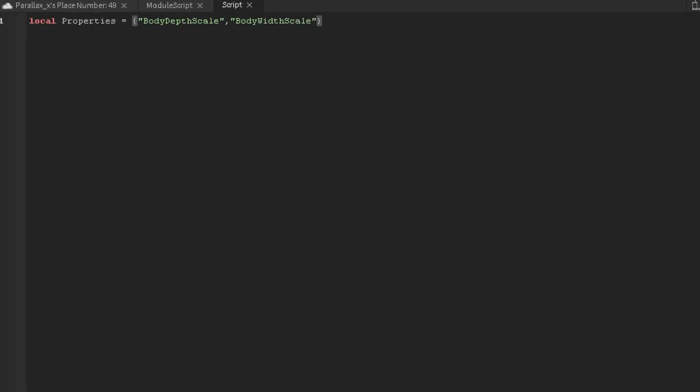Basically, I'm just going through all the properties of the character. And then the next one's BodyHeightScale. And then I had to capitalize the S. That has to be capitalized just like I'm doing, or it won't work. Then the next one is BodyProportionScale. Oops, I had to include the quotation marks.